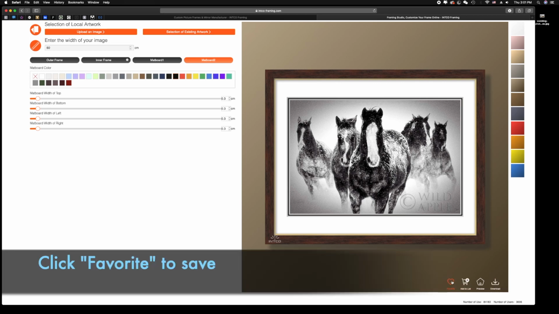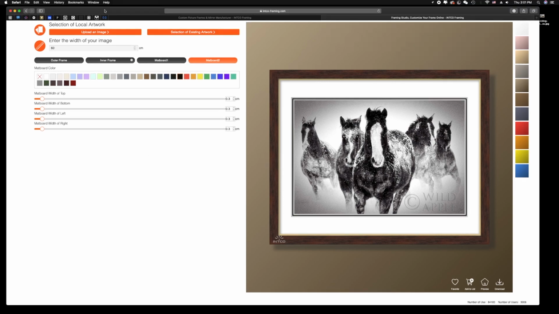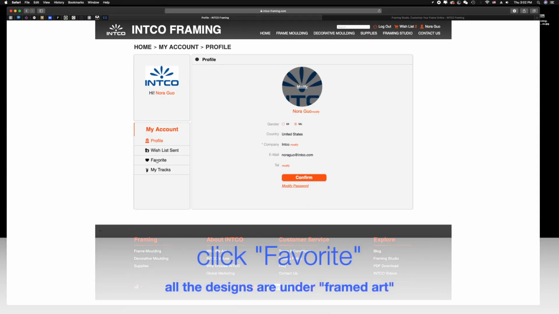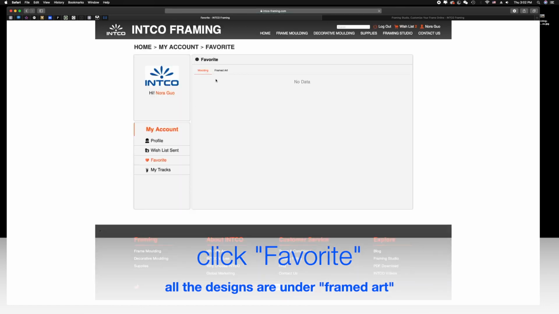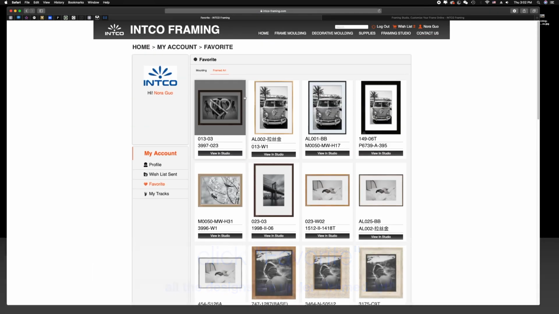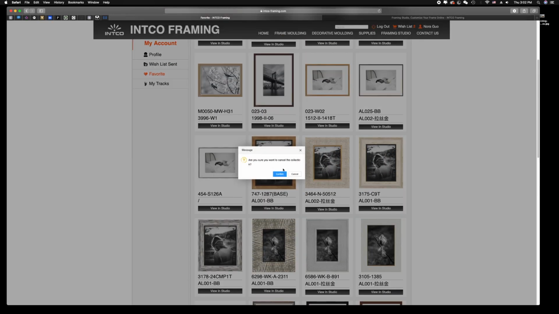To show you the best way to use Framing Studio, let's use Favorite to save. Once the saving is complete, go back to the home page and then click your account name on the top right corner. You can find all your saved designs under Favorite, and make sure to select Framed Art on the top. To delete the frames you don't like, click the frame image and confirm.